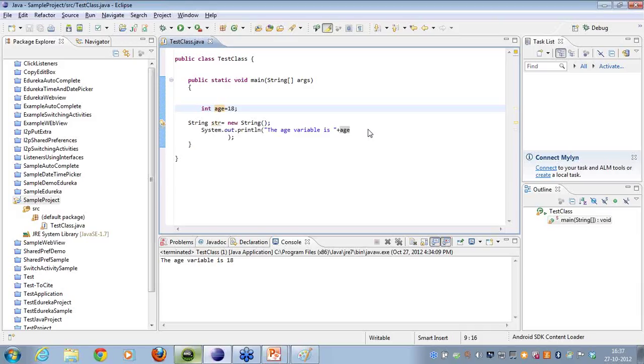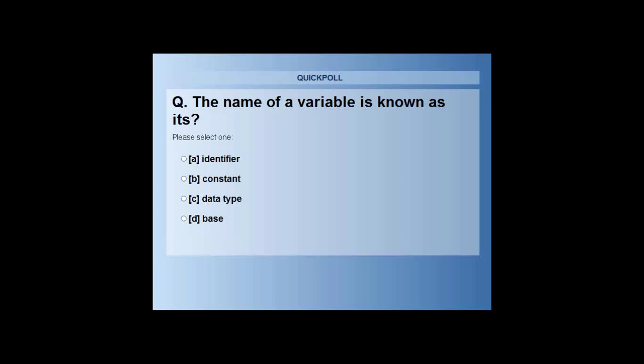which I'll just launch for everyone here. The name of the variable is known as its. Is it called the identifier? Is it called the constant? Is it called the data type, or is it called the base? You all can respond to this poll question in your polling windows here. I'll wait for everybody to vote in the polling window.